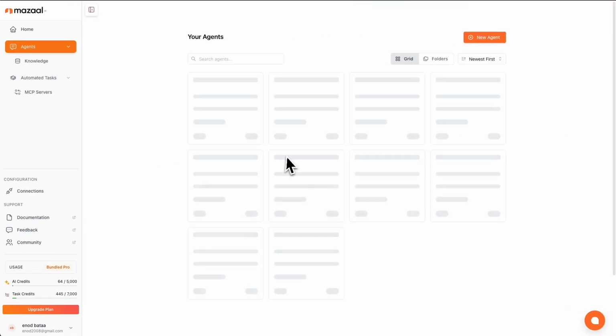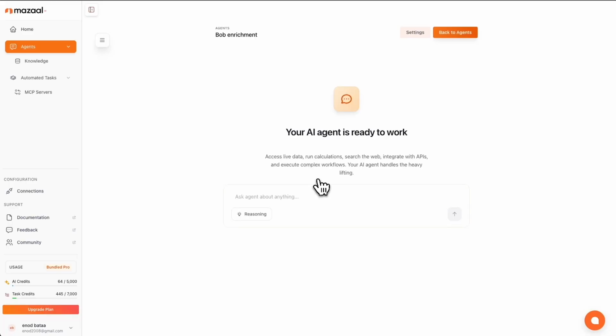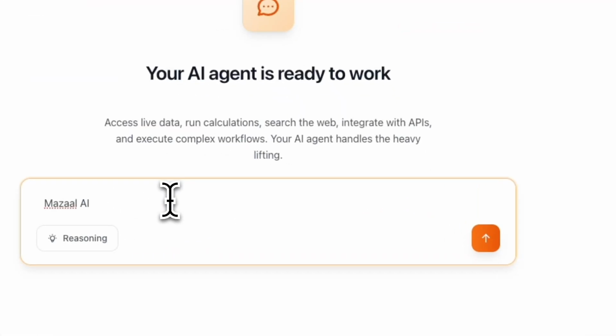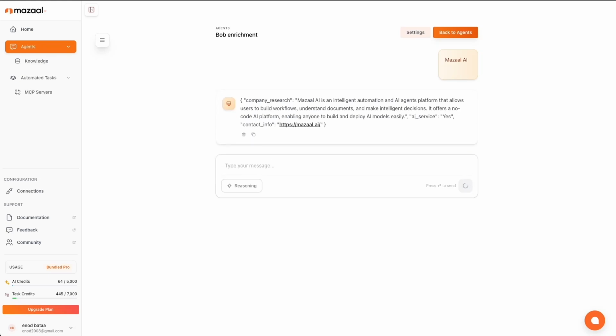All right, the agent has been successfully created. Let's open it and let's run a live example. I'm just going to type a company name, something like Mazal AI. What's happening in the backend is your agent is searching Google or DuckDuckGo for the latest information, detects if AI services are offered, snags any available contact details, all formatted as a clean JSON.